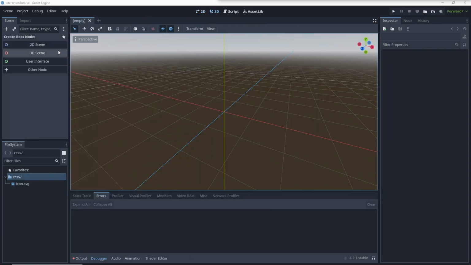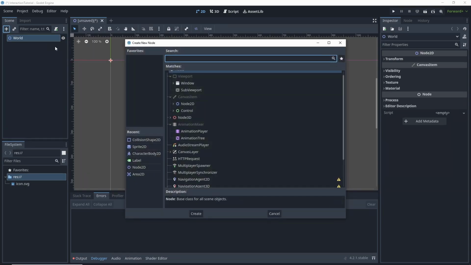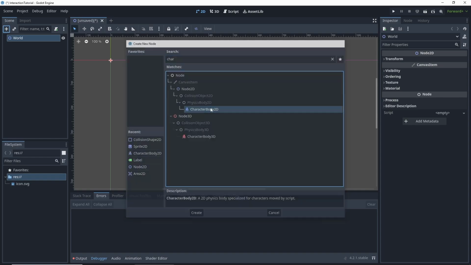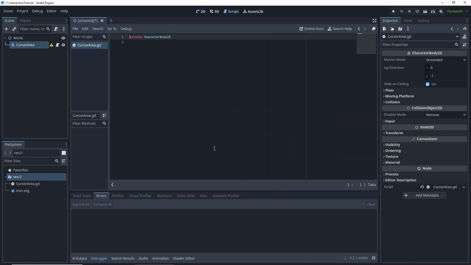As always, we need to start a new scene. So it'll be a 2D scene, and I'm just going to call this scene world. And we're going to go in here and we're going to add a CharacterBody2D. This will be our player, and I'm just going to call it cursor area, and we will add a script, and it will follow our cursor around, just for the case of this video. However you want your player to move is how you would use this.